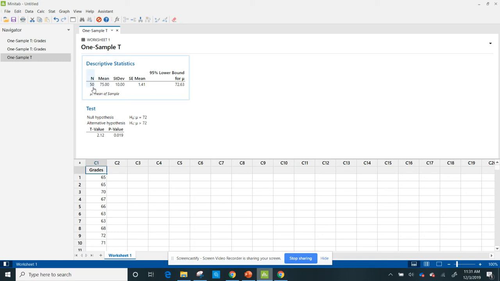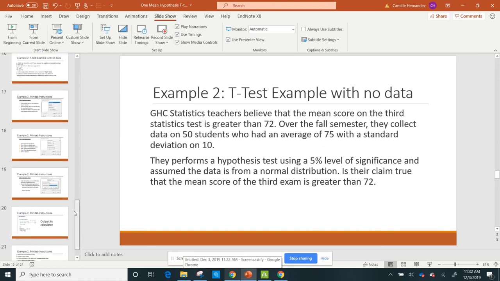I'm given a bunch of information. Again, my sample size is 50, my sample mean is 75, and the sample standard deviation is 10. Here I have my null and alternative hypotheses. These might look a little different in the null, but go with what we've been teaching you, as to account for every scenario that can happen within hypothesis testing. My t-value for this one is 2.12, and my p-value is 0.019. So I have everything I need to answer the question. I'll go back to the PowerPoint and we'll finish this up.